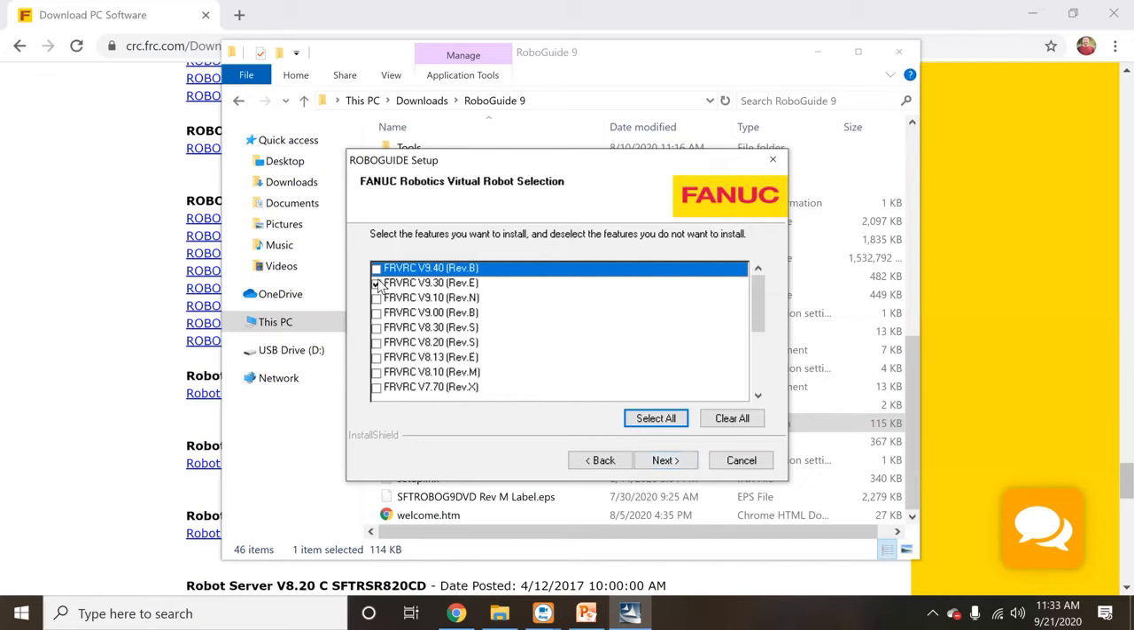Today we're actually going to load version 9.3 and version 9.4. We do have a robot in our office that's version 9.3, but we also have one on the way that I know is 9.4. So we're going to get this one prepared for that. Go ahead and click on those.